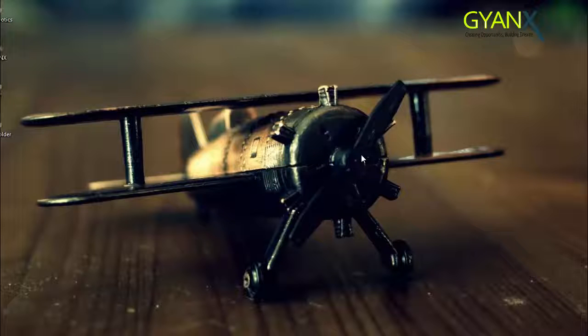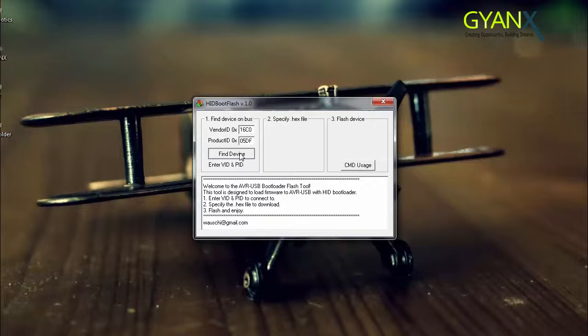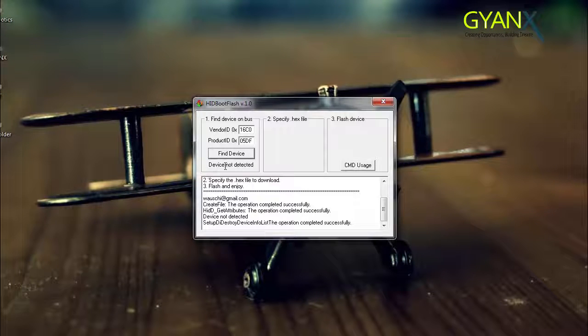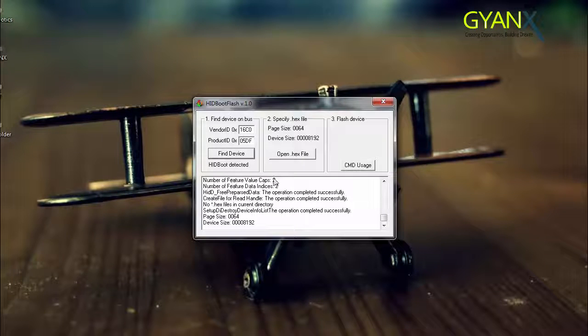Let's now upload our program .hex file to our microcontroller. Open the program HIDBootFlash. Click on find device. If this line pops up, device not detected, that means you have not connected your microcontroller to the computer properly. So connect your microcontroller to the computer with the help of a USB cable. Click on find device. HID boot detected.